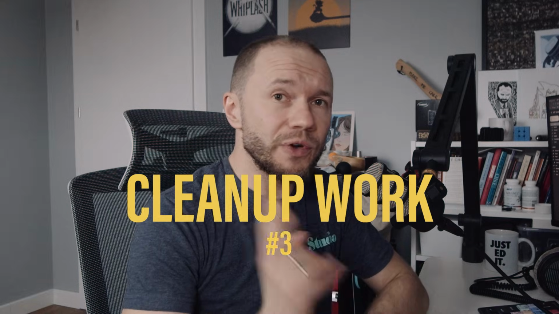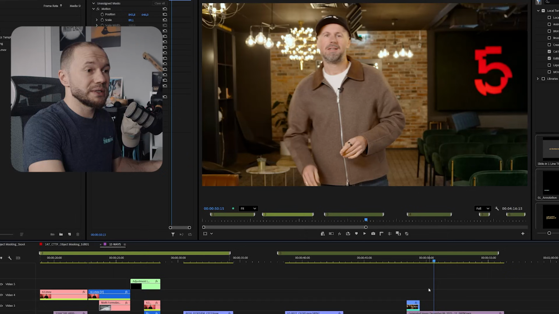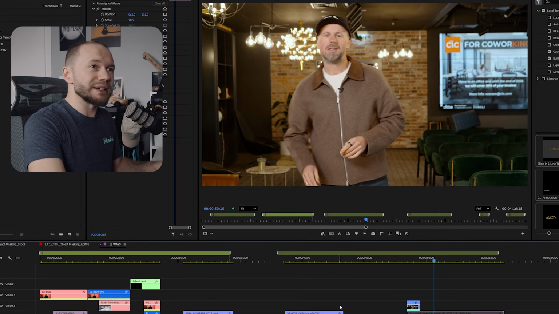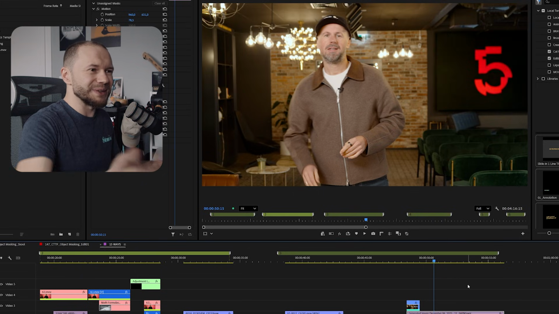Let's move on to number three, which is cleanup work. Basically, if you want to remove an unwanted object or something within a frame, you can use Object Mask for it as well. So let's give you an example. In this shot, this screen was actually much different. This is the original screen, but they didn't want to include it in the final video, so I needed to replace it with some branding element.